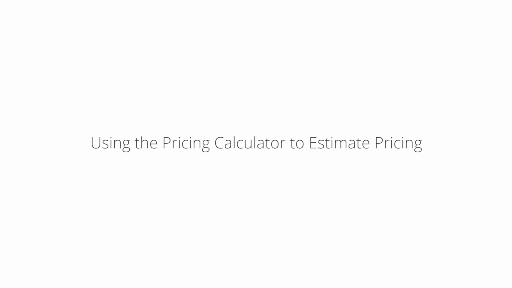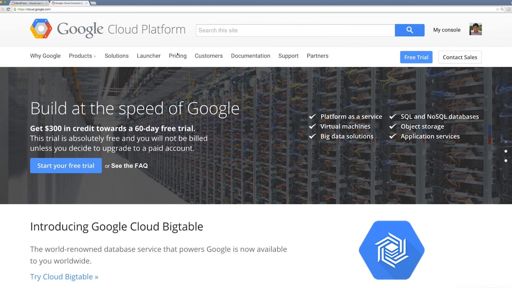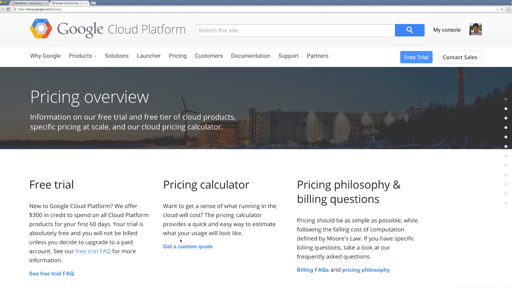Using the pricing calculator to estimate pricing. Before we keep going, I'm going to show you how you can customize your estimate by using the pricing calculator. While the free trial makes it easy to experiment until you find your perfect solution, it's a good idea to use the pricing calculator to estimate your costs. This way, you can create a combination that works for you. On cloud.google.com, click the pricing link. Then, click on Get a Custom Quote.